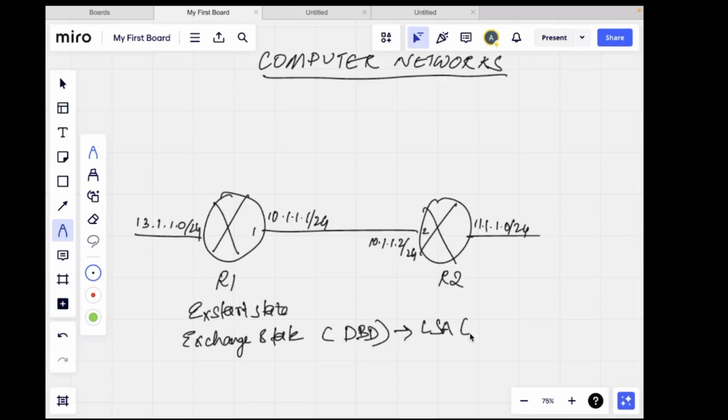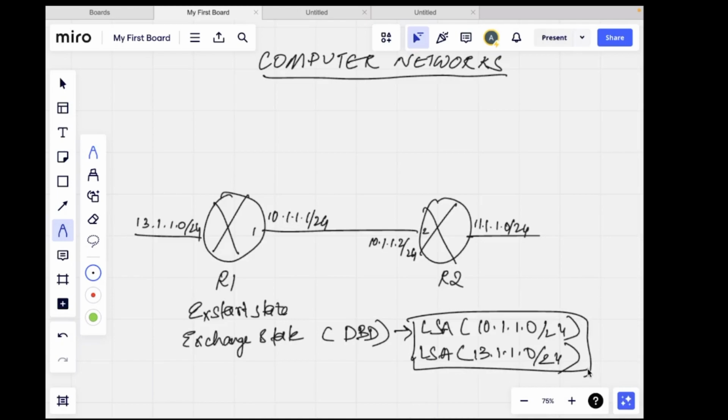So let's say what all networks R1 has. R1 has the 10.1.1.0/24 network. One more LSA will be of the 13.1.1.0/24 network. Correct. So this is the information that R1 has. R1 will send this information to R2. This is called the database descriptor, DBD.